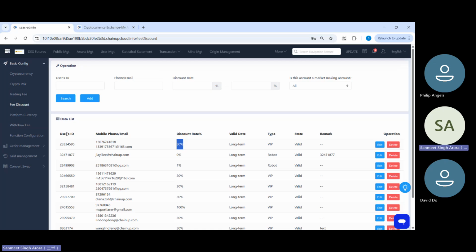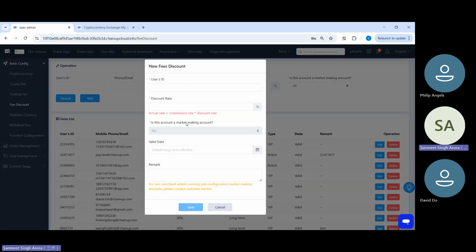100% discount can only be given to the account that you're using for your own currency. Like you asked me, if you have your own currency, then first you have to reach out to us and ask us to make that one UID a market making account. Once we make that account a market making account, when you go to add in this section and enter the UID, this option will be shown to you, and you can select yes here.